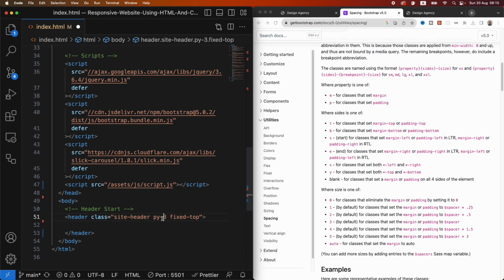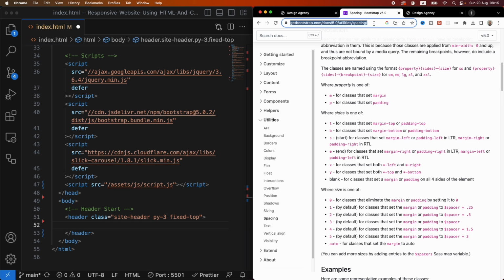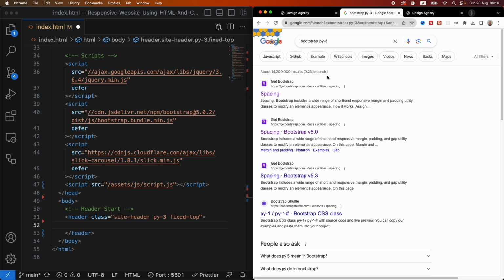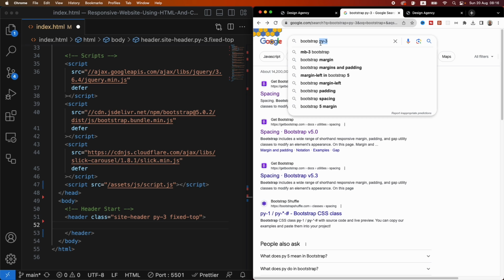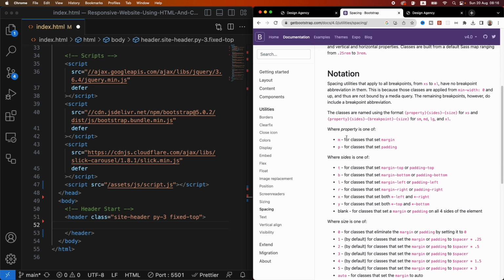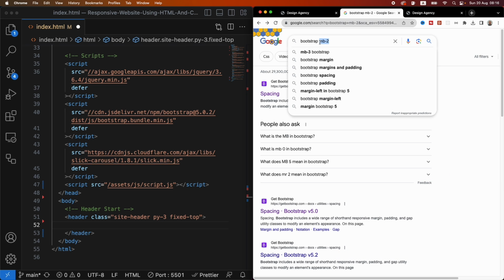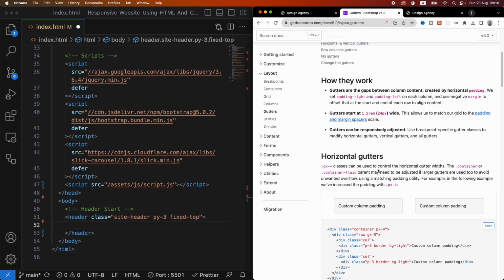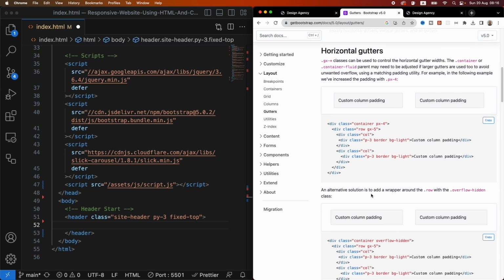P is basically padding, Y is the direction, and then 3 is the size, where we can see here that the 3 is going to be set to the padding spacer. I am not going to be explaining what every single styling property does from Bootstrap, but if you are unsure of what anything does, just simply Google Bootstrap and then Google py-3 and you'll get to here. Another one we're going to be using shortly is mb-2. If you Google that, you see that that also gets you where you want. M for margin. We're also going to be using gx-5 in a moment, and then you see that that's gutters. So it's very efficient to just Google it and you see what shows up.